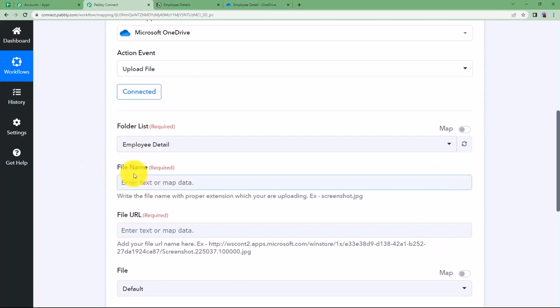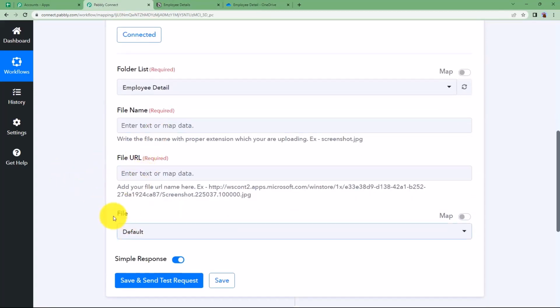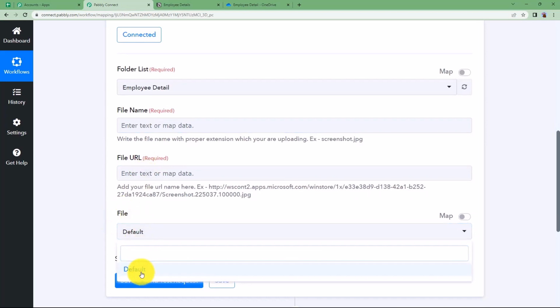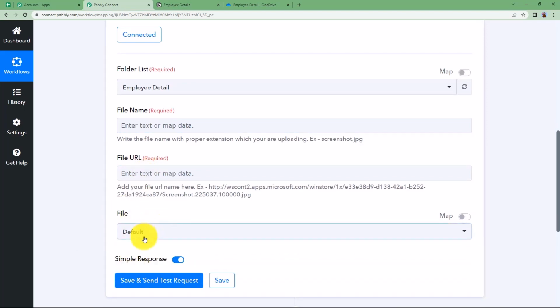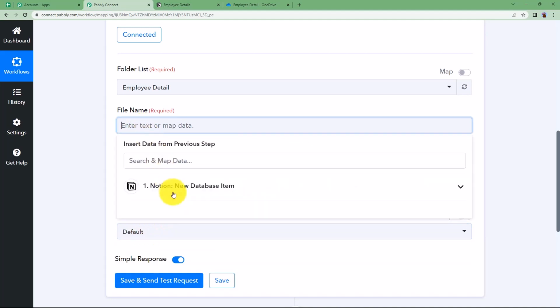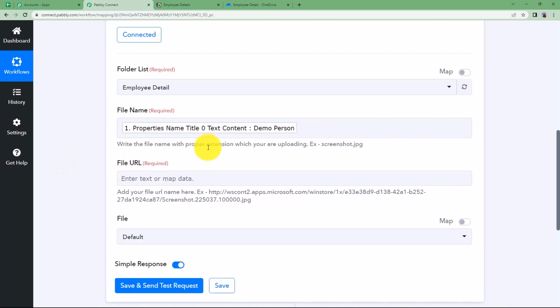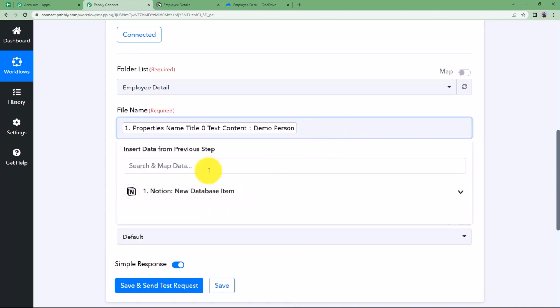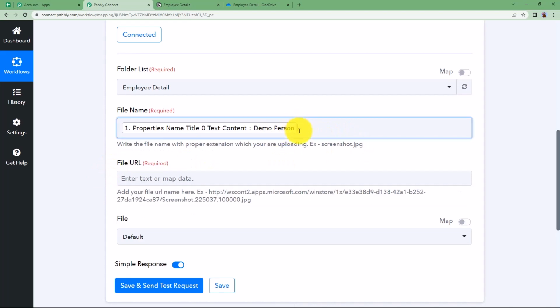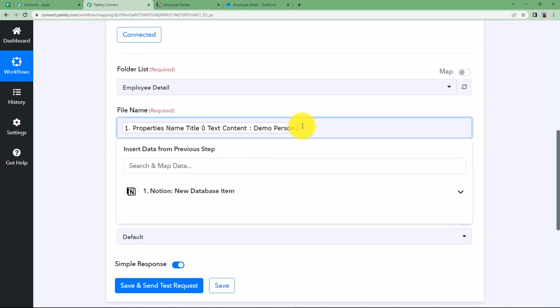Now once this is set, you have to enter the file name, the file URL and what kind of file it is. So here only one option is given to you, default. So there is no change to be made to this one. But the file name will be mapped over here from the name of the person. Make sure that you have given an extension, like if it is an image, so .jpg, and if it is a document, then the extension of a document. Like for example, we have it over here .pdf. Okay, so this is done.